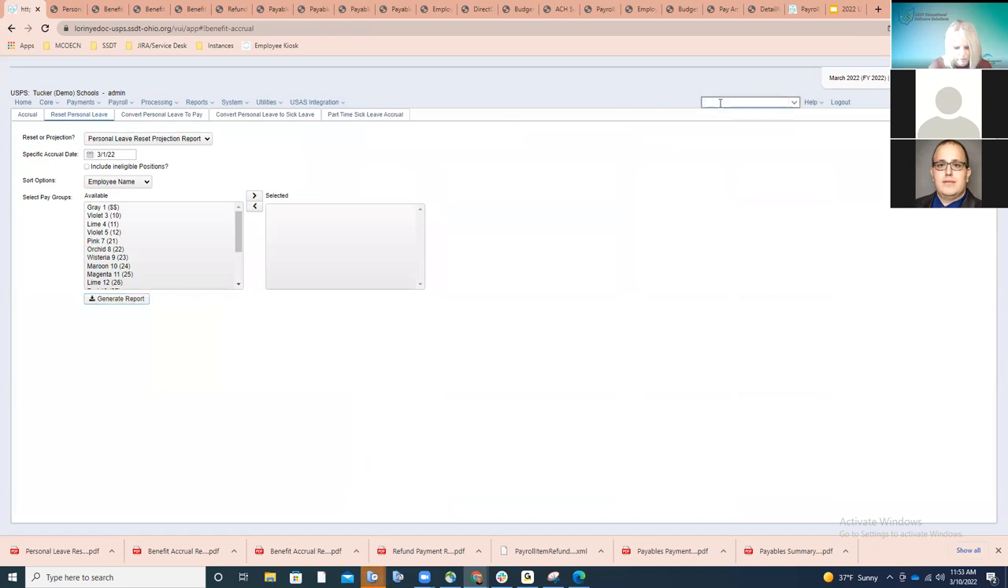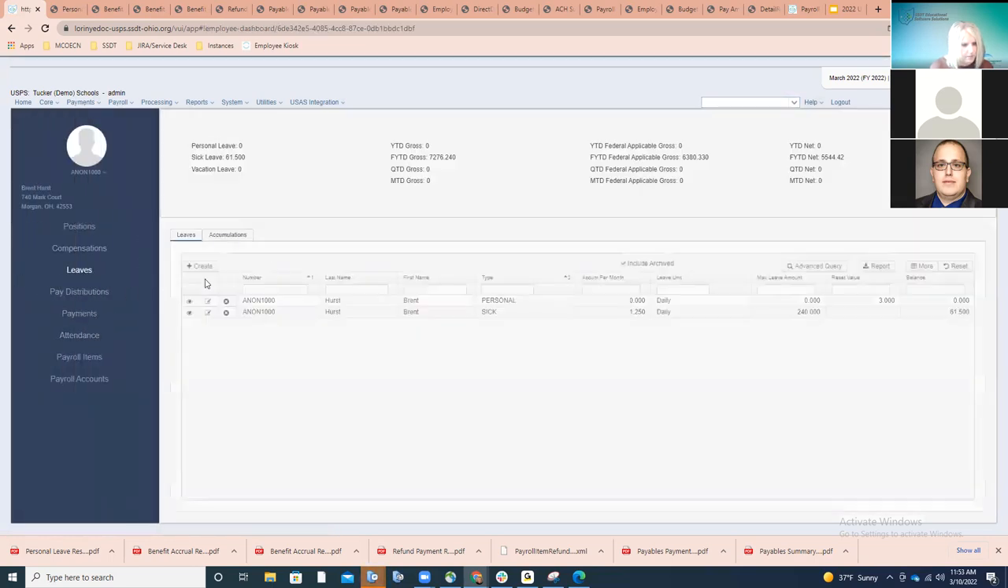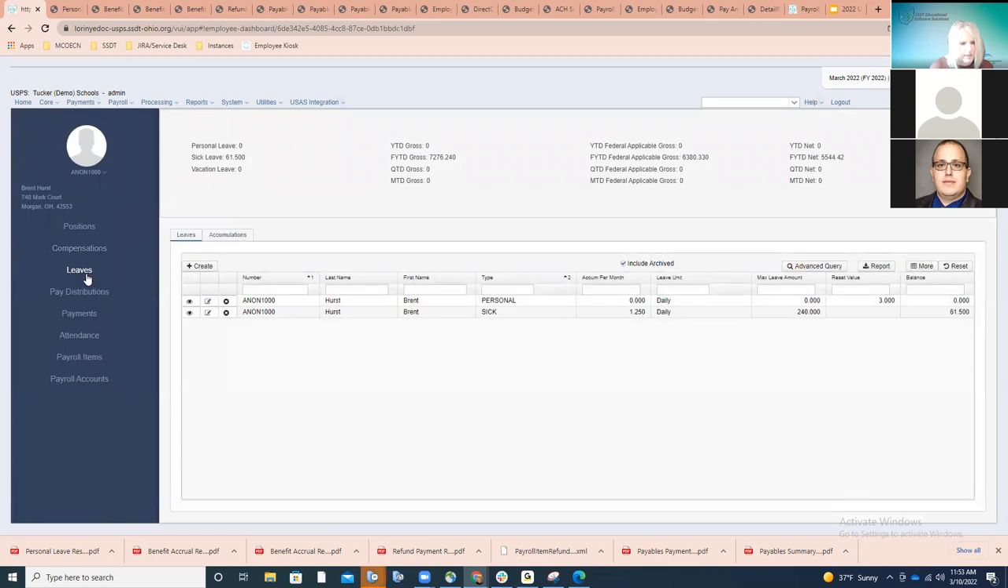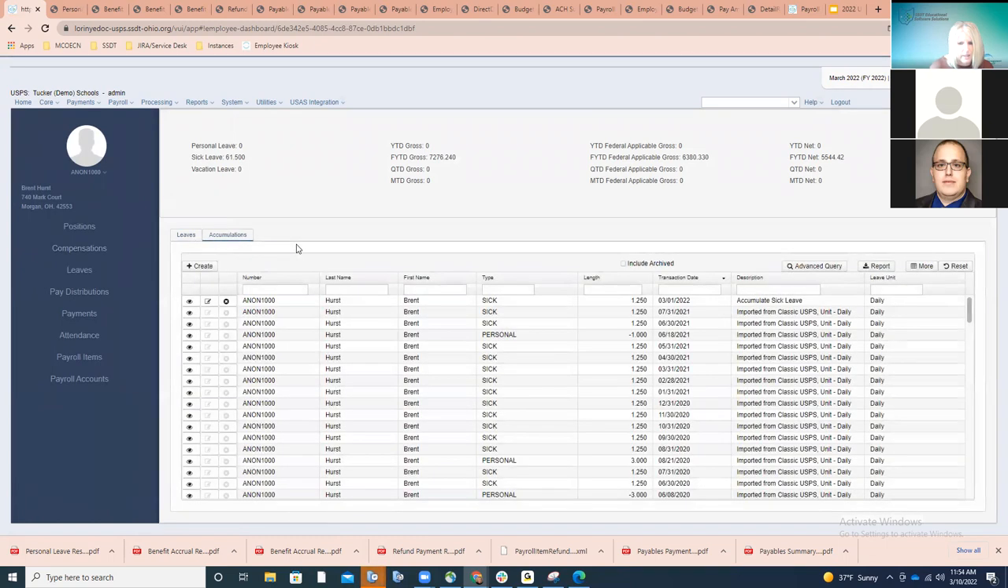So if I go back to, let's go back, I'm thinking he might be one that accrued. If I go back to this employee's leave screen, there's an accumulations tab. This can be helpful in seeing, hey, did I miss accruing leave for somebody for a month? If they're questioning their balance, this is an easy way to see in one spot what happened for this employee.